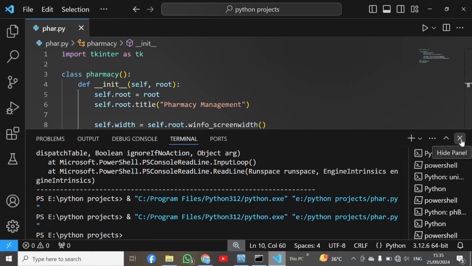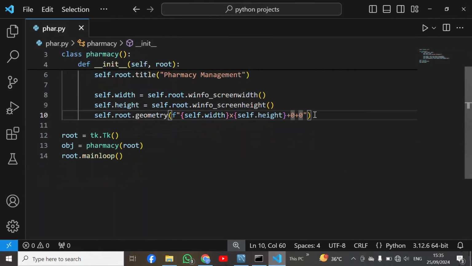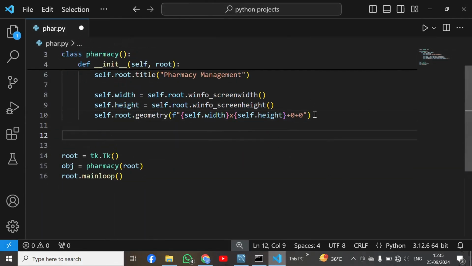Okay. So now this is our window. Okay. Or main window, or you can say our root window. Okay. Or even you can say our user interface window. So I will close this and also I will close this. Okay. So next I have to set a title.